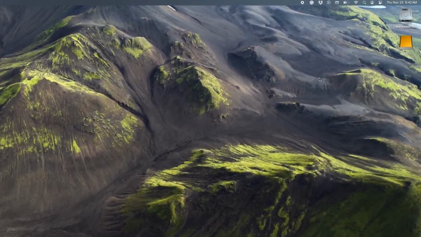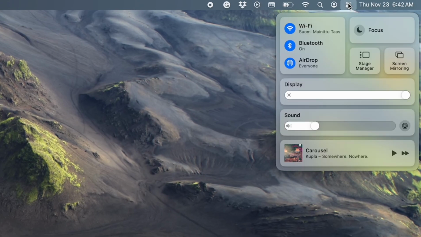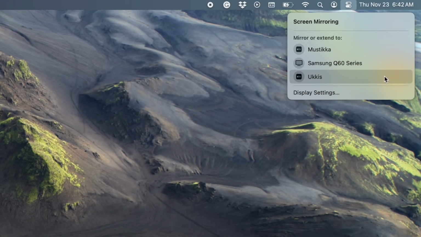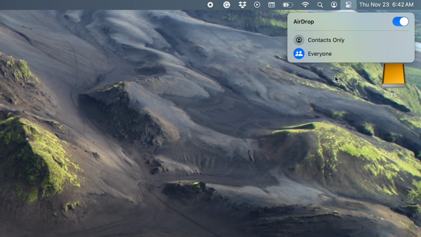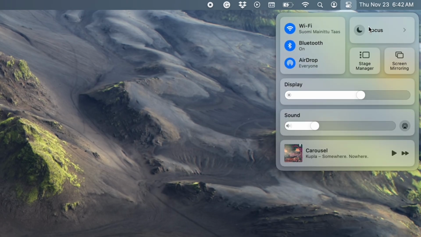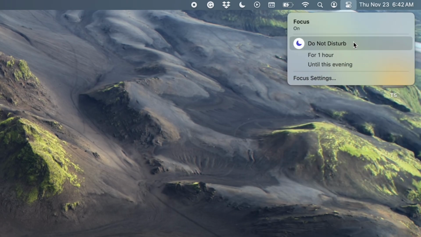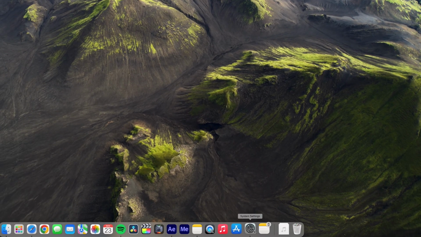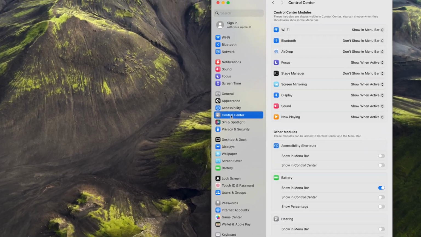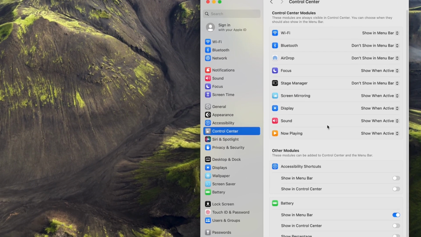Control Center. Control Center lives in the top right of your screen, and it's a drop-down menu that gives you access to your Wi-Fi and Bluetooth settings, a shortcut to AirDrop, screen mirroring, which allows you to mirror the screen of your Mac on a nearby smart TV or Apple TV. You can change your screen brightness or volume, and even turn on Do Not Disturb mode from here. If you go to System Settings and the Control Center tab, you can customize which options are included in your Control Center.